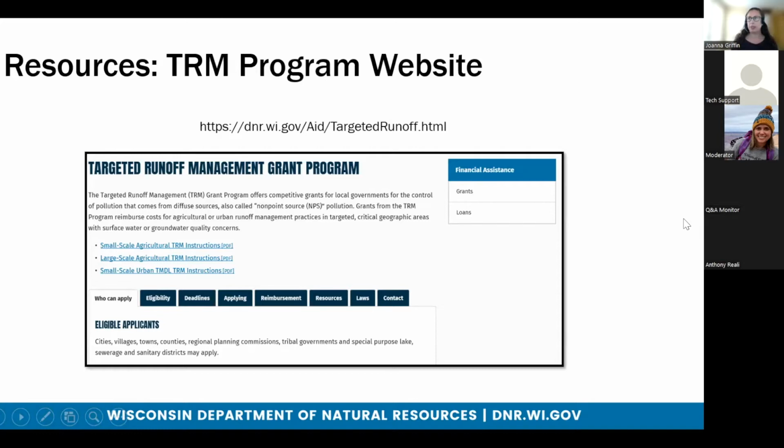So our TRM grant website can be found by going to the main DNR website and typing in TRM in the search bar. Here you'll find tabs with information, applications, and important forms, and links to relevant laws. As you'll learn later in the presentation, there are 4 categories of TRM grants. As part of one of the small-scale TMDL category, there's also an urban TRM grant. Information on this urban TRM grant is available on the website, and for purposes of this presentation, I'll be mostly focusing on the agricultural TRM grants, but I will provide a short summary of the urban TRM grant later in the presentation.